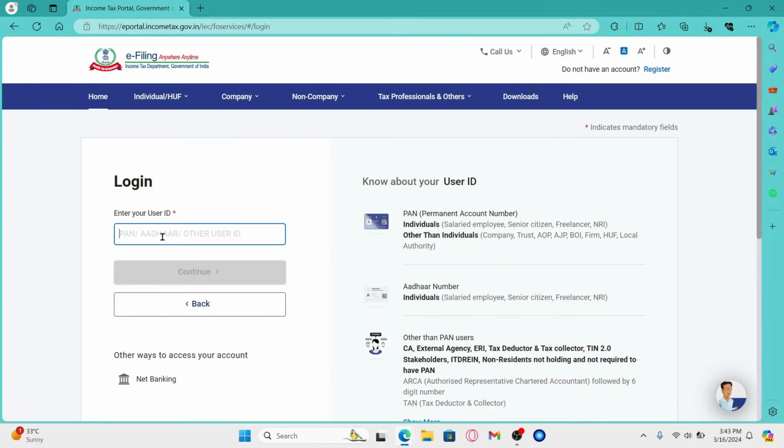Now, first of all, enter your user ID, which is either your PAN or your Aadhaar number, and you can also use your other user ID that you have created. You can then click on the continue button and you will be asked to enter your password. Go ahead and type in your account password and then click on the login button and you will be logged into your account on TDS Income Tax website right away.